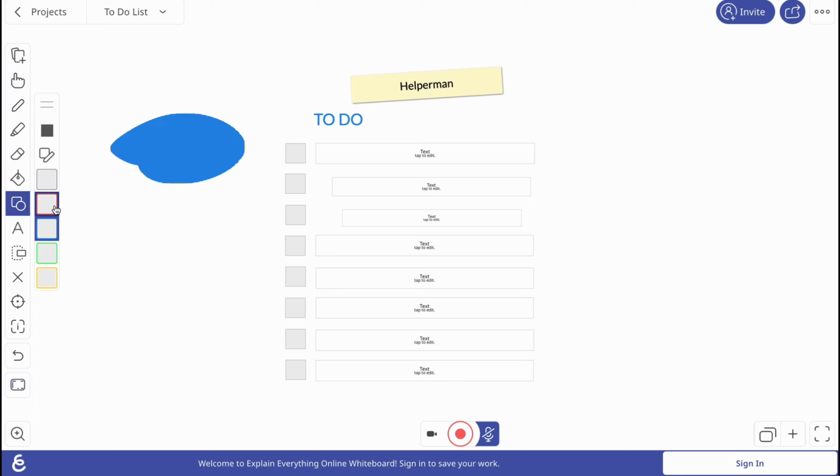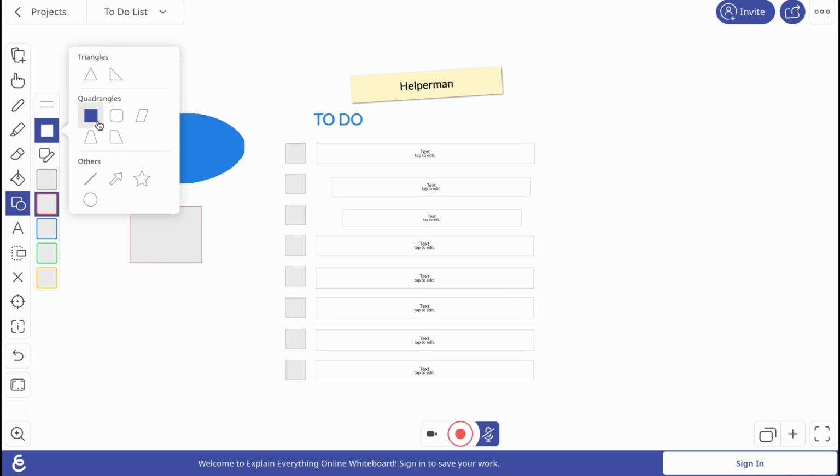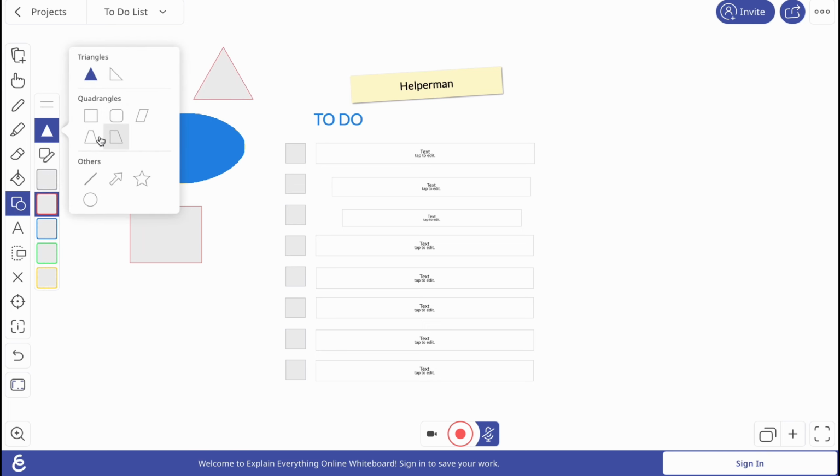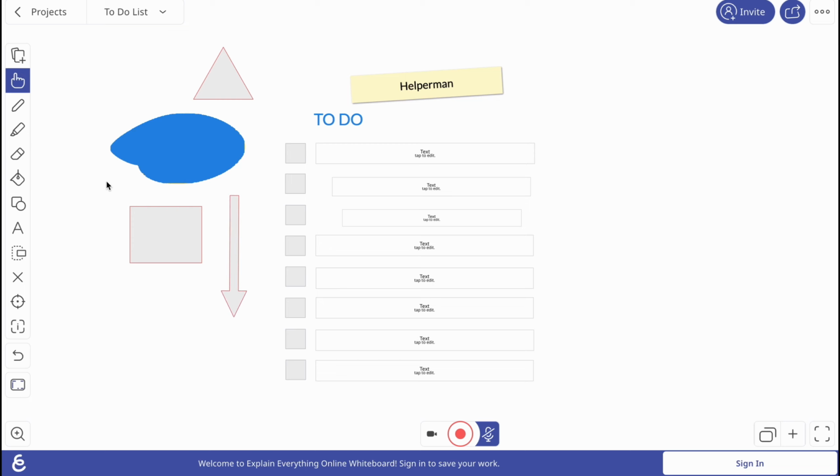Also we can add different rectangles, shapes, and so on. We can change the type of shape here, make it a triangle, make it an oval, or some other stuff. We can add arrows, and with the help of this we can build beautiful schemas and so on.